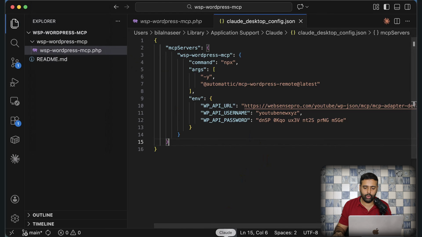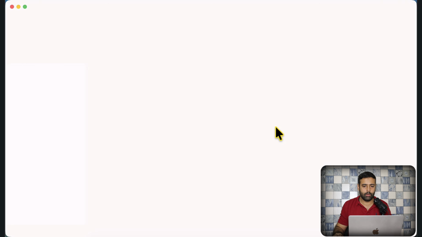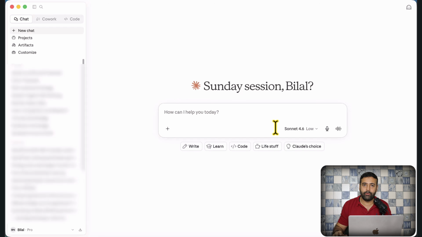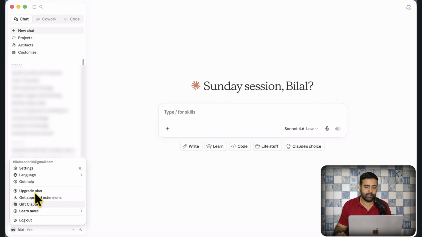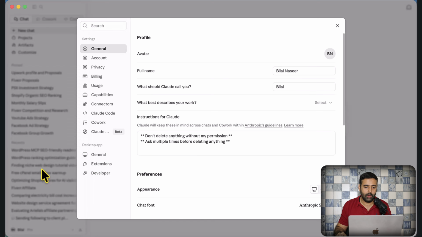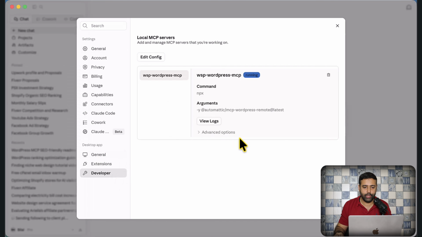And now I'm going to close my Claude and then reopen it. Okay, I'm going to reopen my Claude. So once you have added the config file, it is mandatory to exit and reopen Claude. Once you reopen Claude, you go back to settings and then click on developer. You should see this WordPress MCP running.